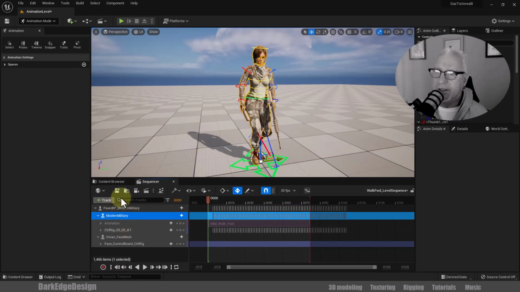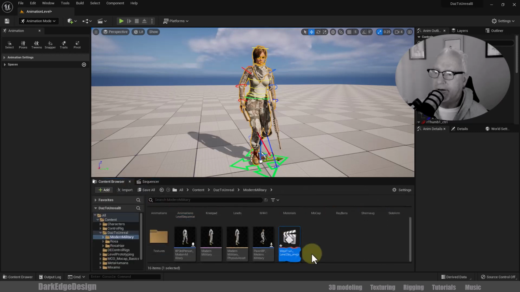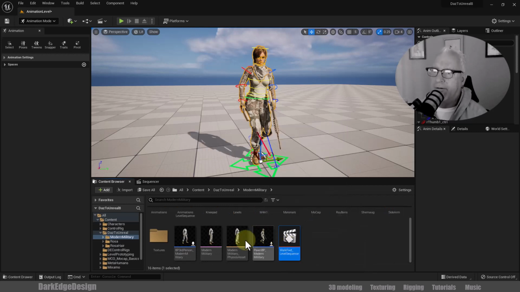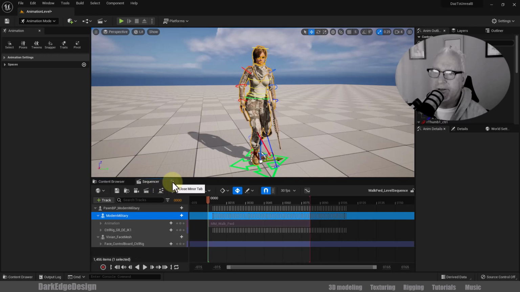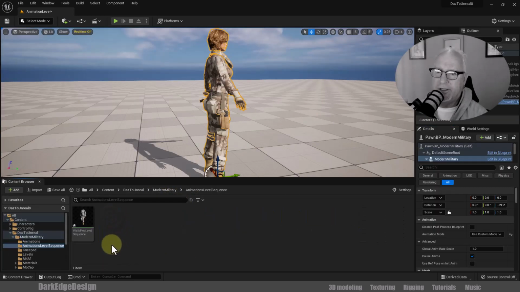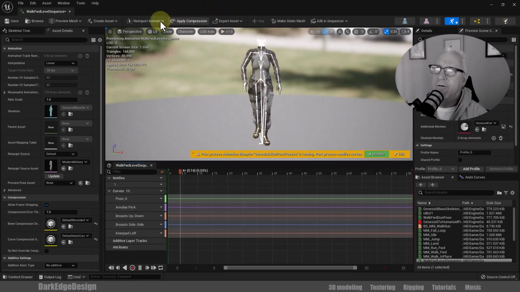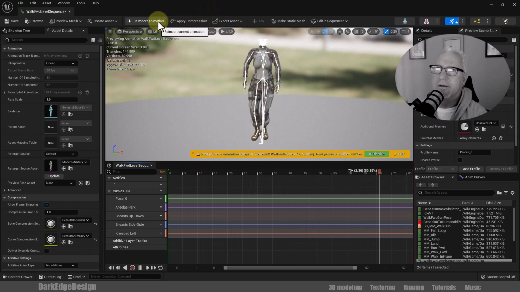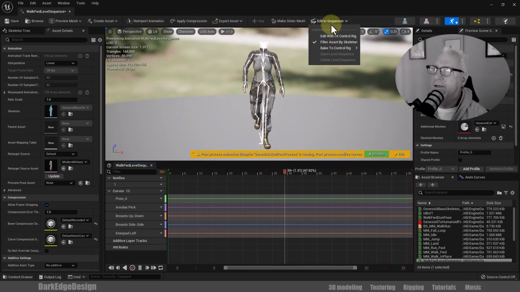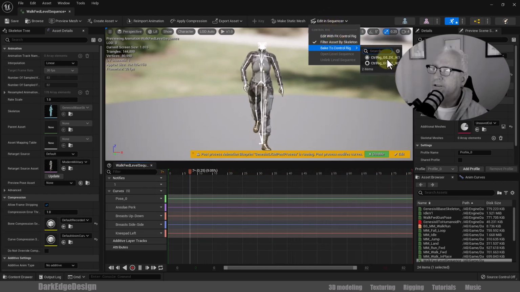The neat thing about it is what we can do is save our level sequence. All right, and then we can kill the sequencer. But when we go to the animation level sequence, we can open it up, and what we can do is edit in sequencer with the control rig that we were using.